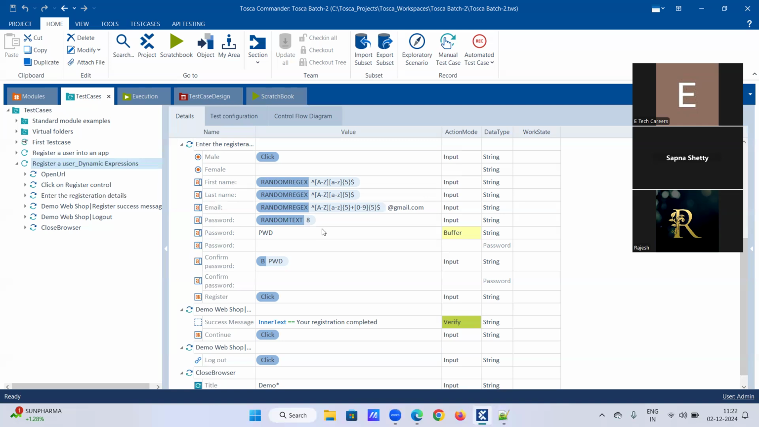Now, why are we going to discuss the concept of synchronization? What are the two objects that we currently have in front of us? One of them is the Tosca application, and another one is the demo web shop application. Now we are automating the demo web shop through the Tosca automation tool. When we have these two objects, they should be in sync with each other. Means they should have a proper understanding and communication between them. Then only whatever you are trying to do will happen properly.